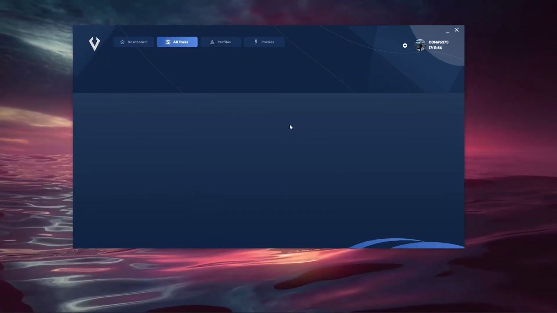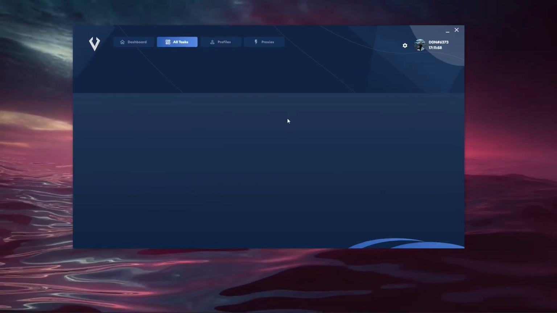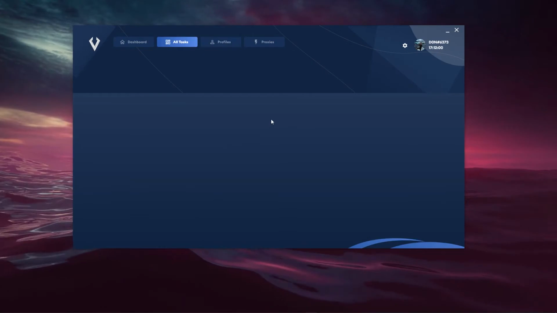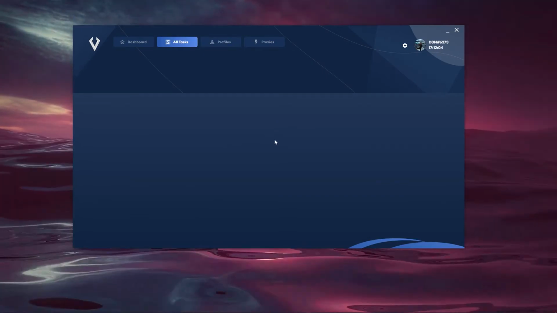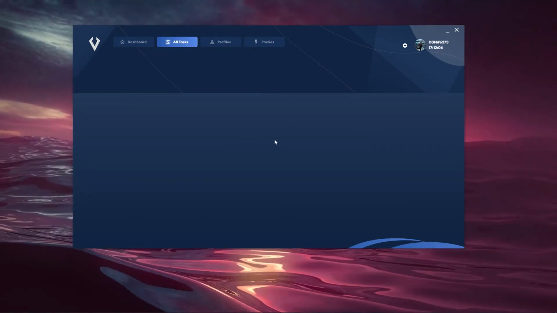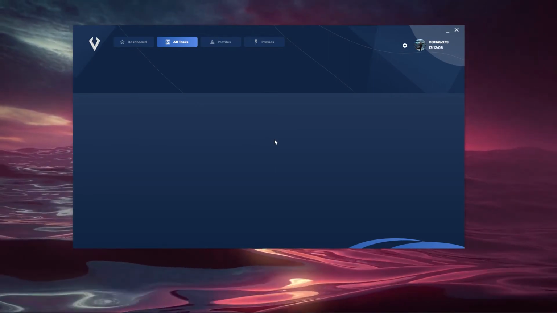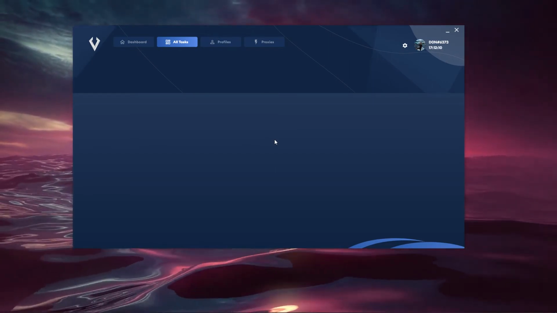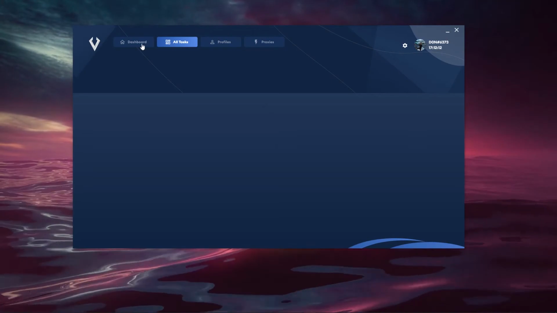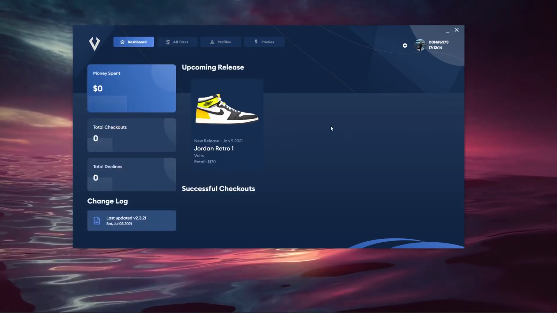Then we have the all task page. I know it's empty at the moment. Use the CLI download to enter tasks into the bot. I'm not going to showcase it in this video, but that is how this process works. If you do have the bot, they have documentation within their Discord as to how all this works. But let's move over to the dashboard, which is the last page of the bot.